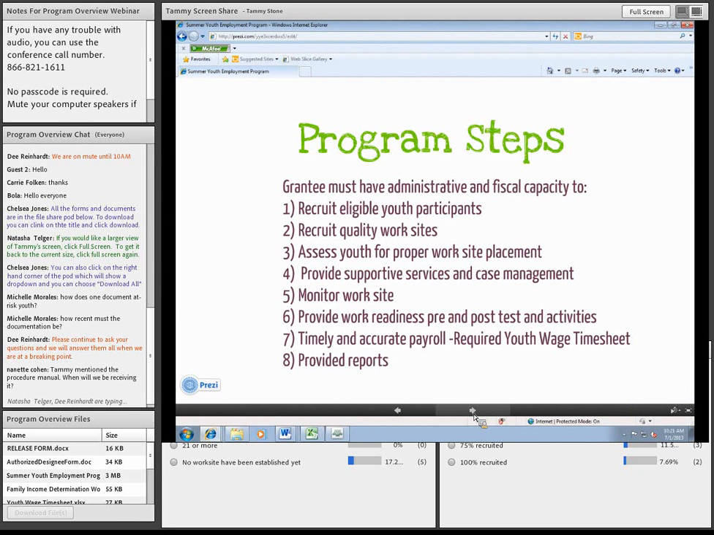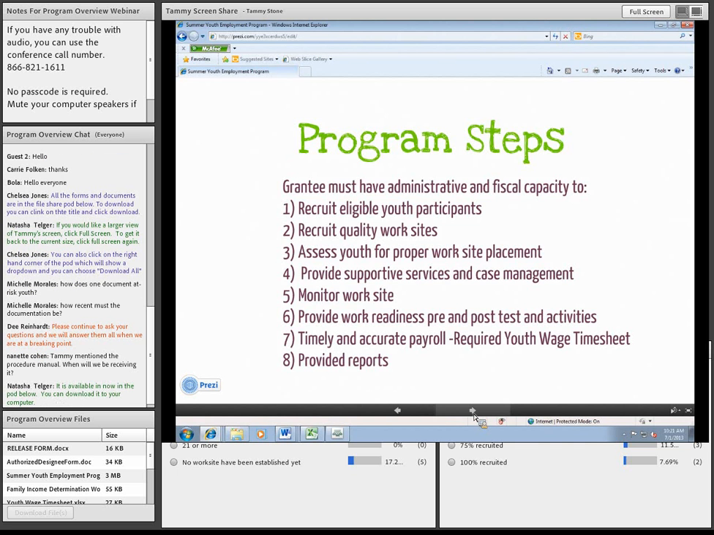And then providing supportive services and case management. Once again, that would be transportation if they need bus tokens or if they have mileage reimbursement that they're going to need, if they have daycare-specific needs. And then case management, just to continue to work with the youth and follow up with them and make sure that the experience that they're having is a good experience and that they're showing up to work and they're doing the jobs as assigned.